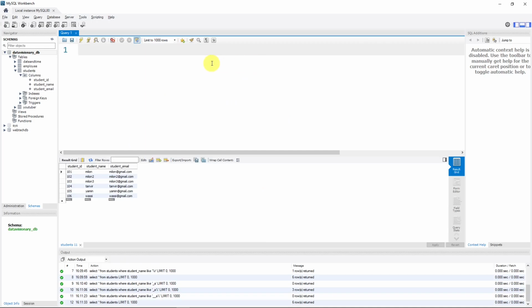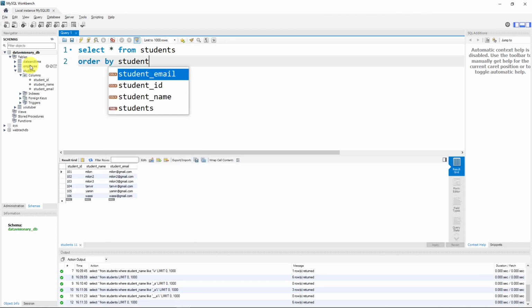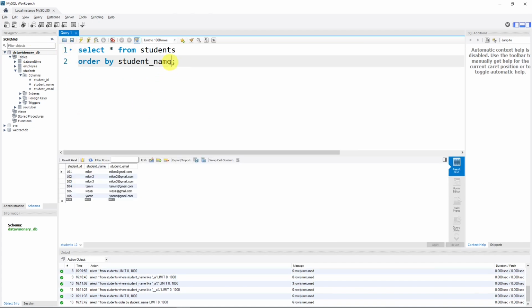Hello everyone, welcome back. Now let's talk about ORDER BY, and here I'm going to write SELECT * FROM students, and I'm going to say ORDER BY, let's say student name, semicolon, execute it. And now you can see I can fetch all the data using student name.